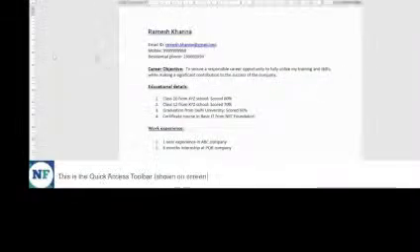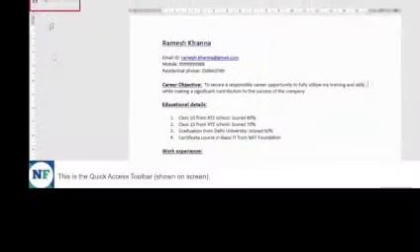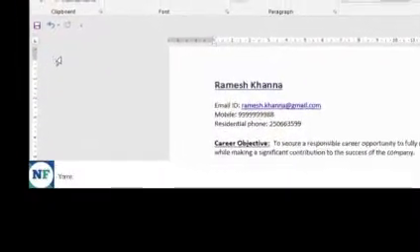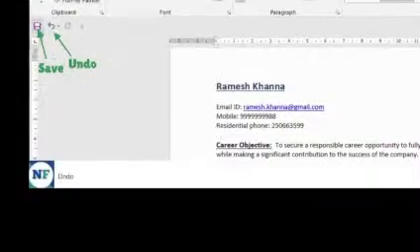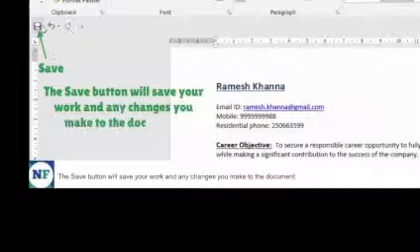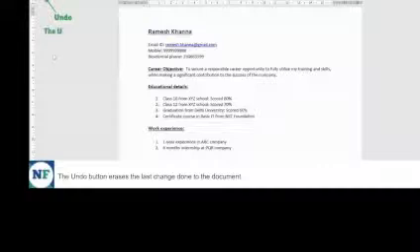Now let us quickly see some other features available in a Word document. Quick Access Toolbar. This is the Quick Access Toolbar shown on screen. You will see 3 buttons here: Save, Undo, Redo. 1. The Save button will save your work and any changes you make to the document. 2. The Undo button erases the last change done to the document.